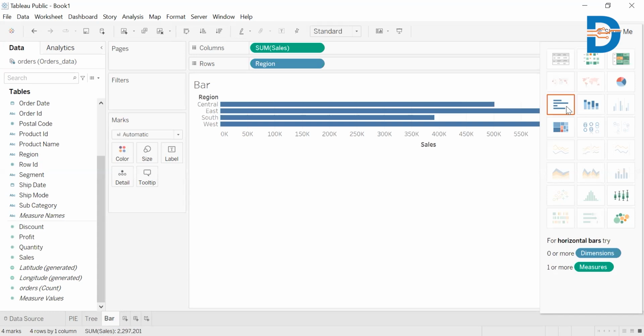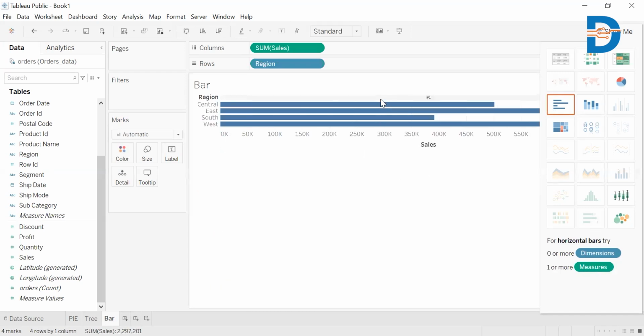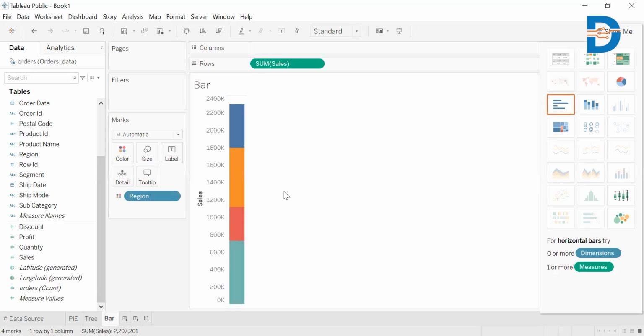Or if you don't want horizontal bars, you can always go with this stacked bar. What is the stacked bar? See, one bar is there which has been divided into 4 regions. Whereas with horizontal bars, you had 4 bars with respect to 4 regions, which is your normal bar chart. If you want to explore stacked, stacked means a single bar stacked across however many columns you have.